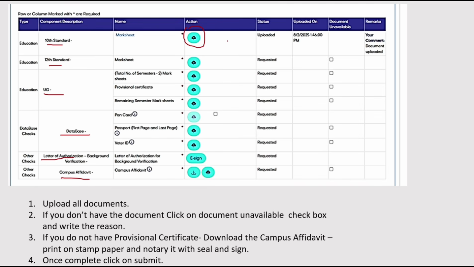So first you have to upload the 10th mark sheet, then 12th mark sheet. In case you don't have any of the documents, you just have to click over here and a pop-up window will appear asking you the reason for it. Write the valid reason, whatever it may be. And in this section, like if you have completed your 8th semester, create a PDF of 6 semester mark sheets and upload in this, and the remaining 2 mark sheets you can upload in this section.